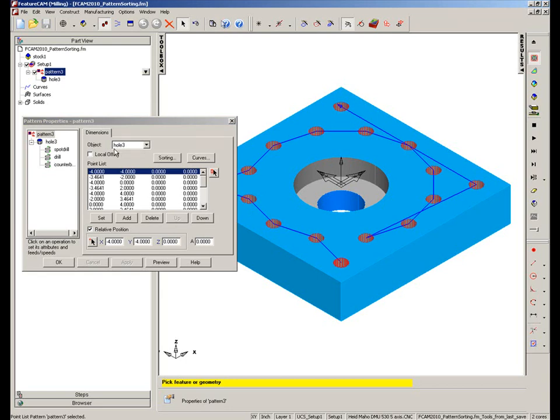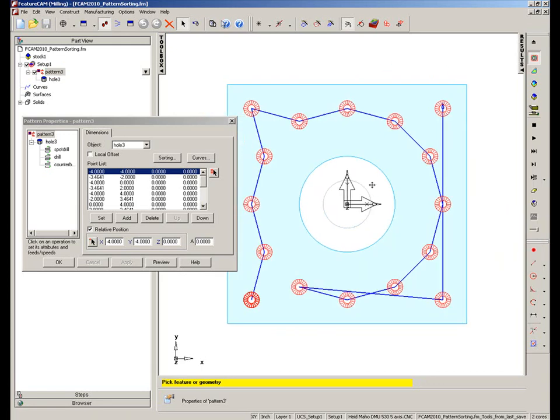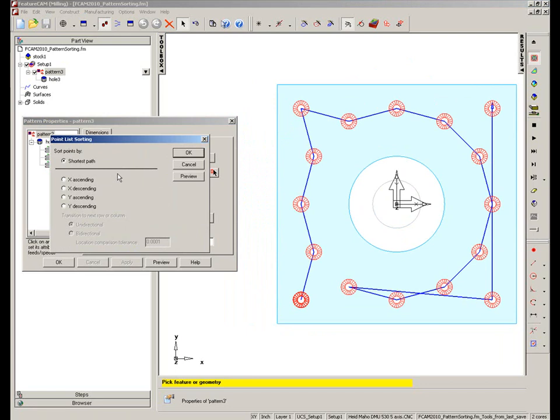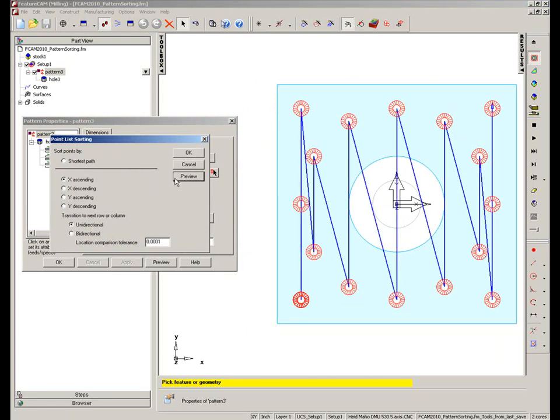In terms of patterns, we've also changed the way the sorting works. So at the moment, if I go into sorting, you can see we're utilising the shortest path option. This has been retained from previous versions, likewise the X and Y ascending and descending options. So if I choose X ascending, just preview the default, we can see we get the unidirectional method whereby it's drilling these holes here and then rapiding down to the next item.